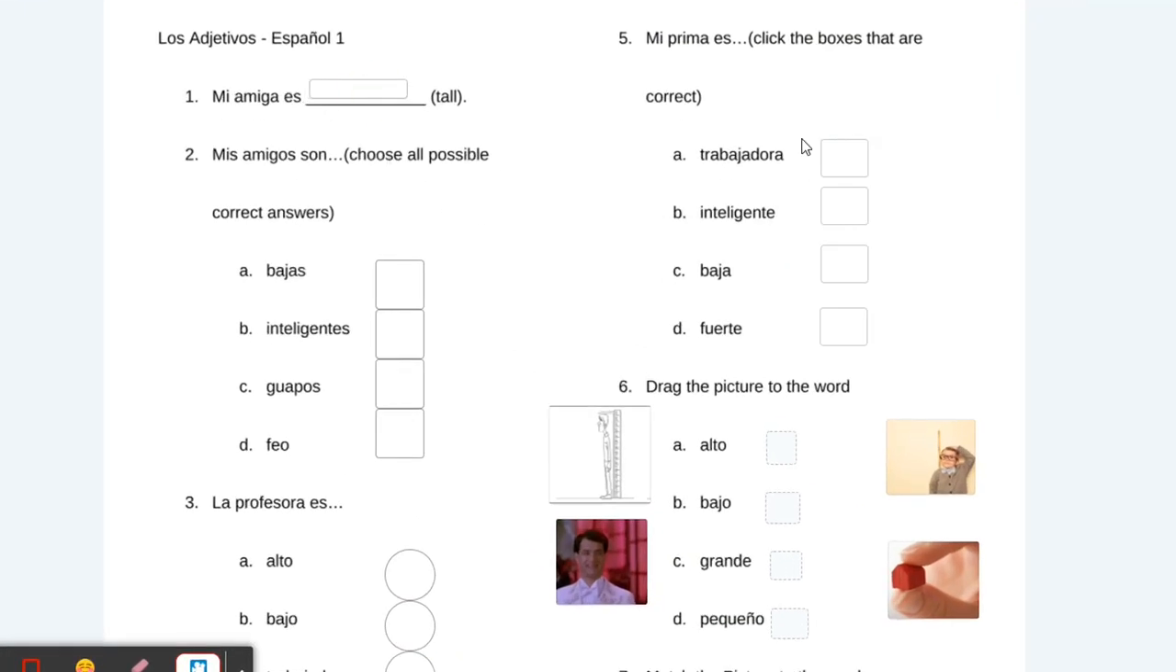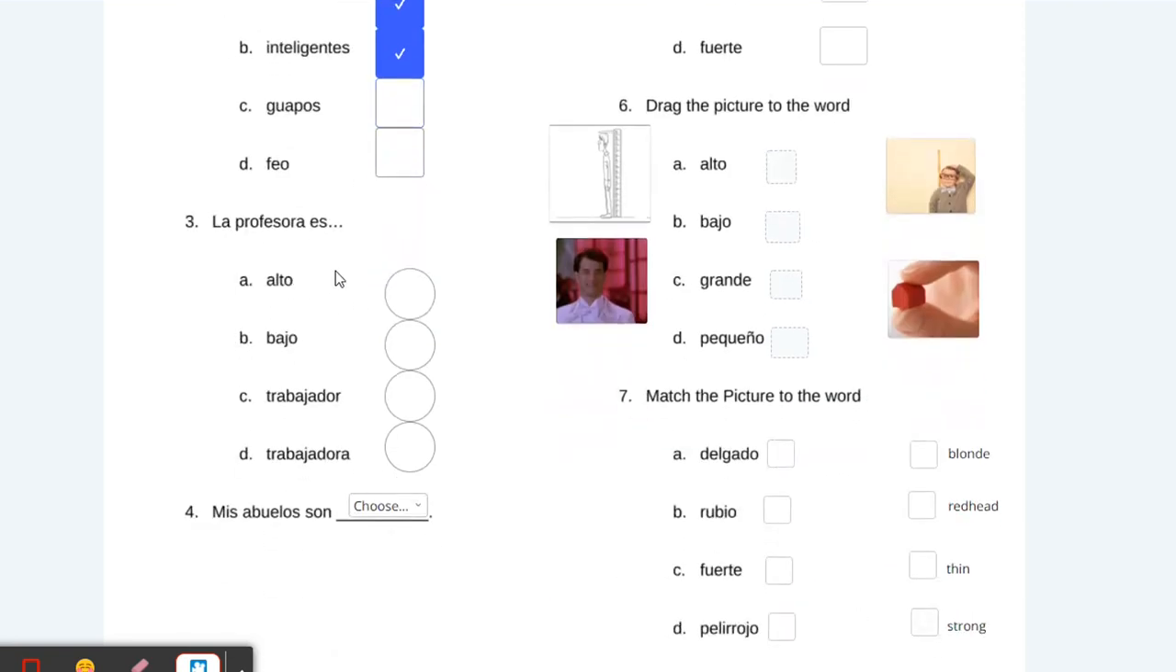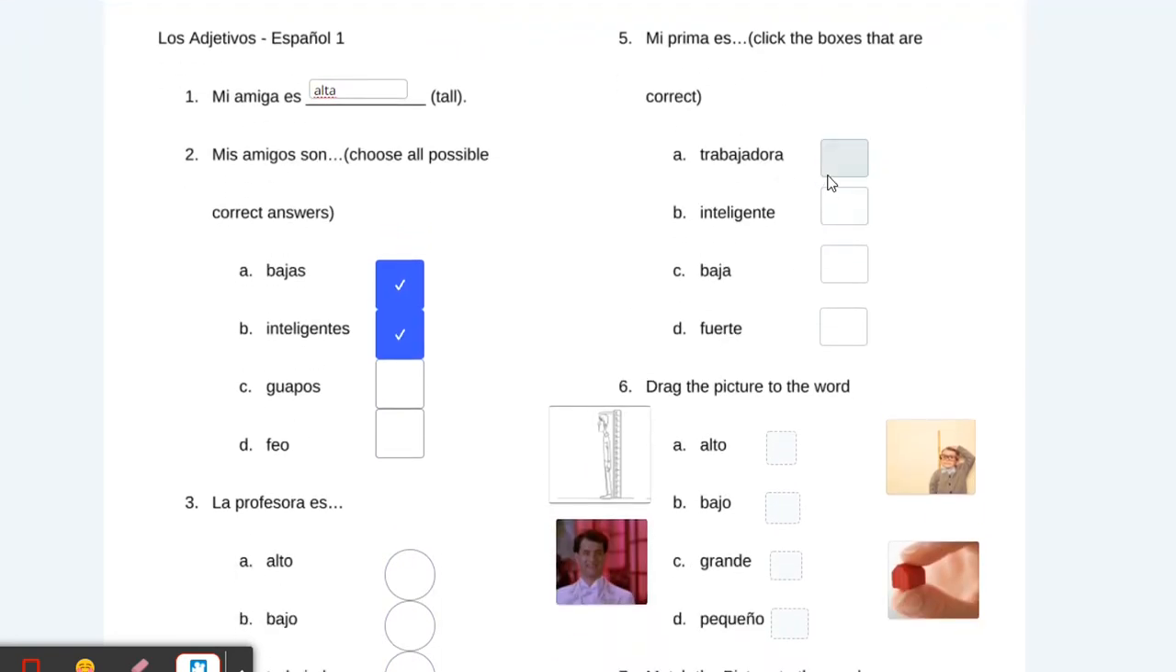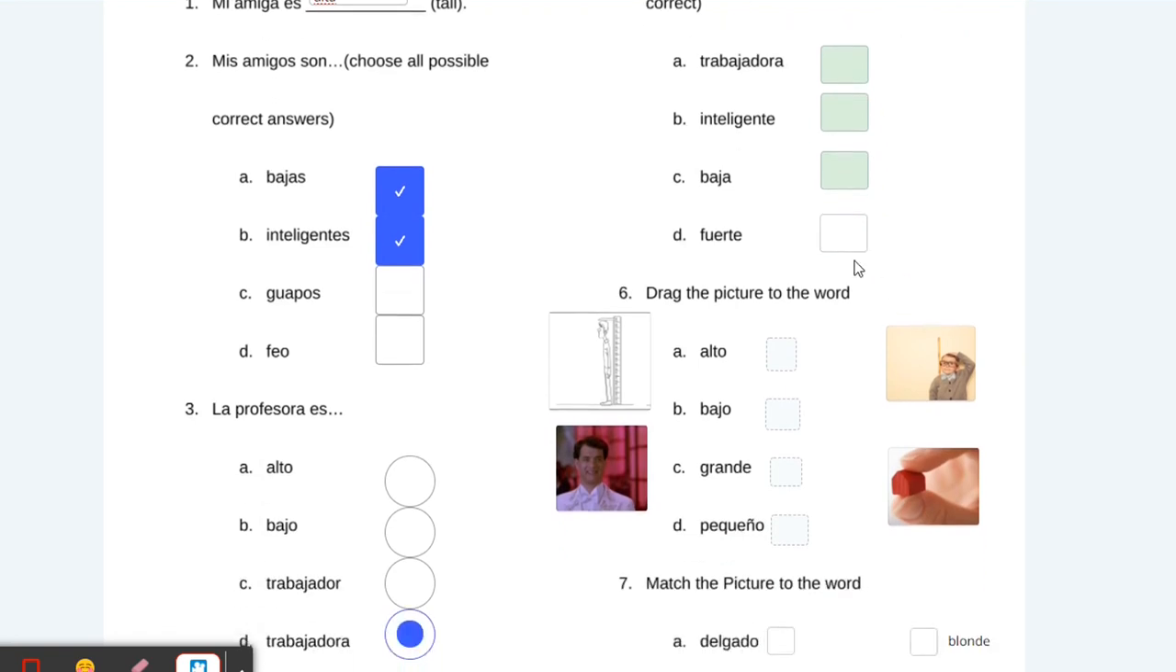So we got some fill in the blanks here. On this number two here, I can choose all possible answers. So I'll just pick some and maybe get some answers wrong on purpose. La profesora es trabajadora. Mis abuelos son viejos. Up here on the right, I'm going to pick the boxes that are possibly correct. So these three. Oh, that one too.